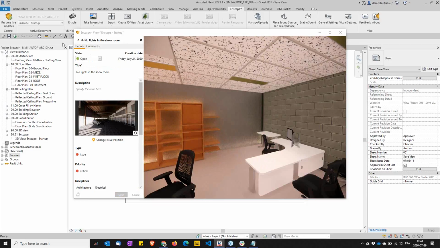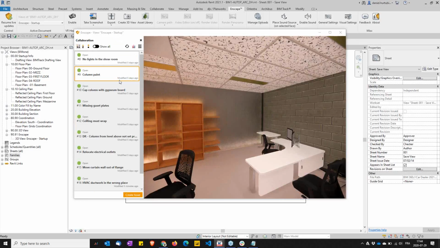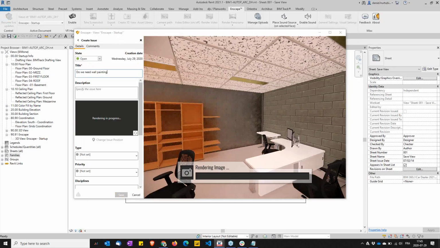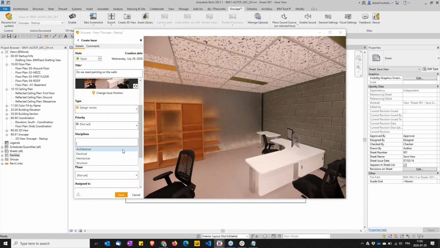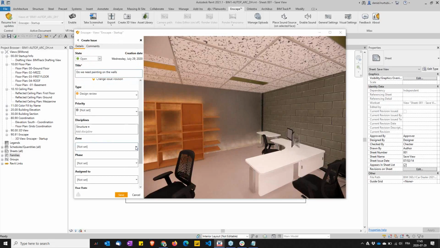One of the things we can do is we can actually create issues. In this case, I'm going to say, do we need painting on the walls? Doesn't make any sense, right? So I'm going to address an issue here, so that's a design review issue. Technically that's up to somebody who's not even on Revit. This is technically for my owner. Maybe Carl will show it later.